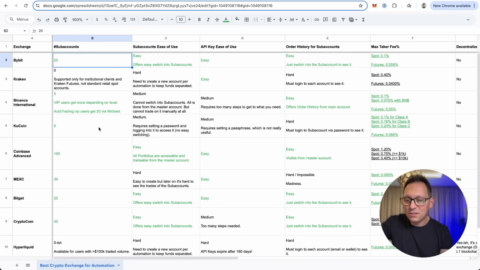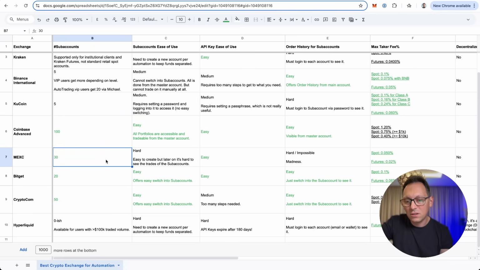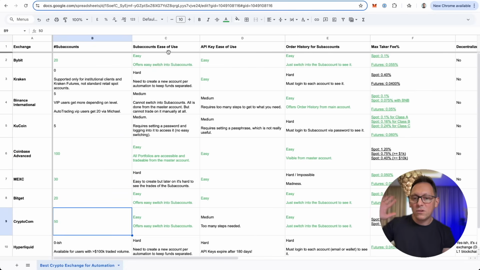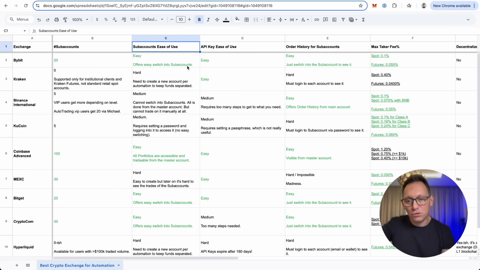Which other exchange has green here? Well, actually Binance, but with 5 sub-accounts, it's not the best. I would say actually that is not correct. Let me put it in dark here because it's fine, but it's not the best, right? So yeah, this is what it is. Then Coinbase 100, 30 for Maxi. That's awesome. Bitget, perfect. Okay, that's fine now.